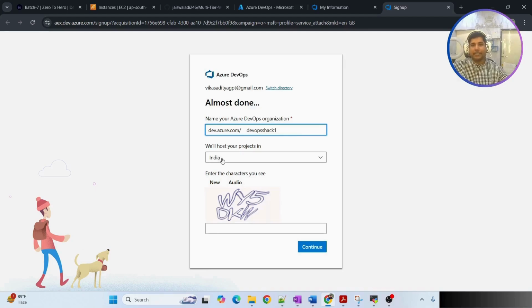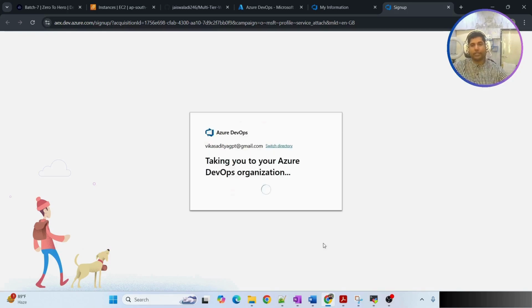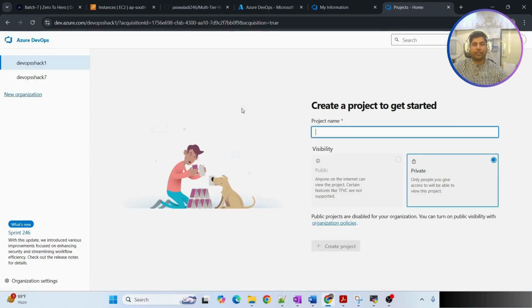Okay, and for the location option, you have to select the one that is nearest to you, and then you have to provide the captcha. Let me provide this, and then click on continue. This is going to create your Azure DevOps organization. Okay, so let's wait for this to complete. This may take a few seconds. Okay, so it is done.